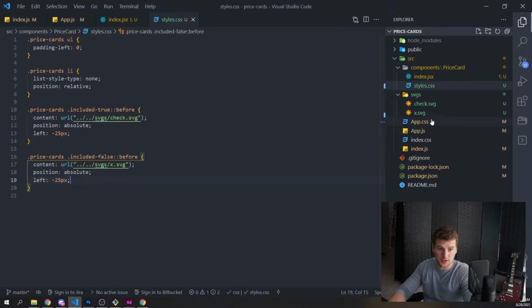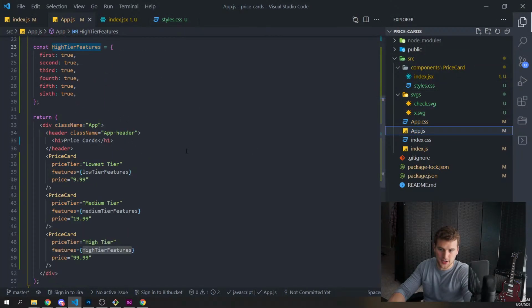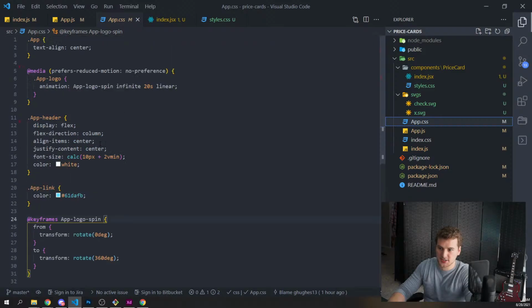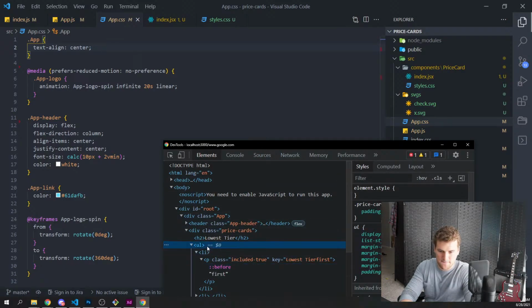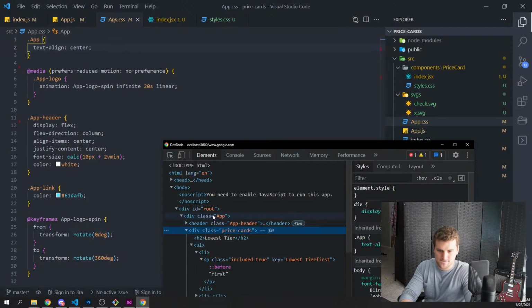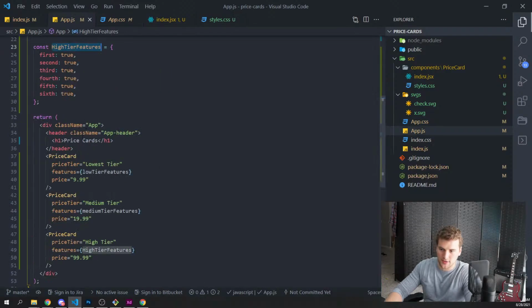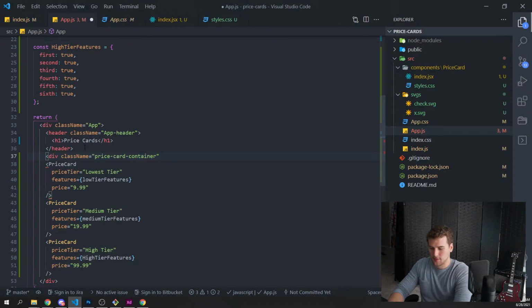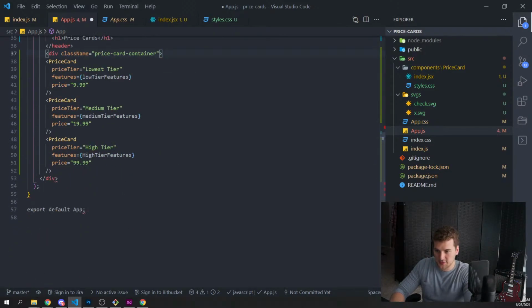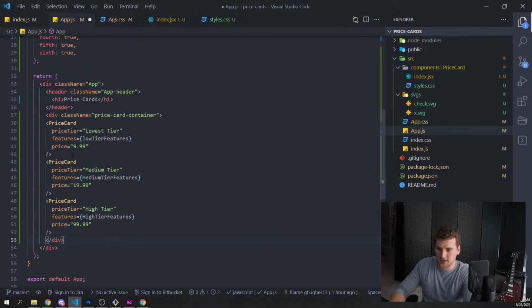All right, so we need to adjust the app. This is where those are getting rendered, right? Yeah, we need to adjust the App CSS. App header, that can stay display flex. Is that the parent container? We needed something around the price cards, so we'll add a div here with the class name price card container. And close that, and grab this div and stick that down at the bottom here and save.